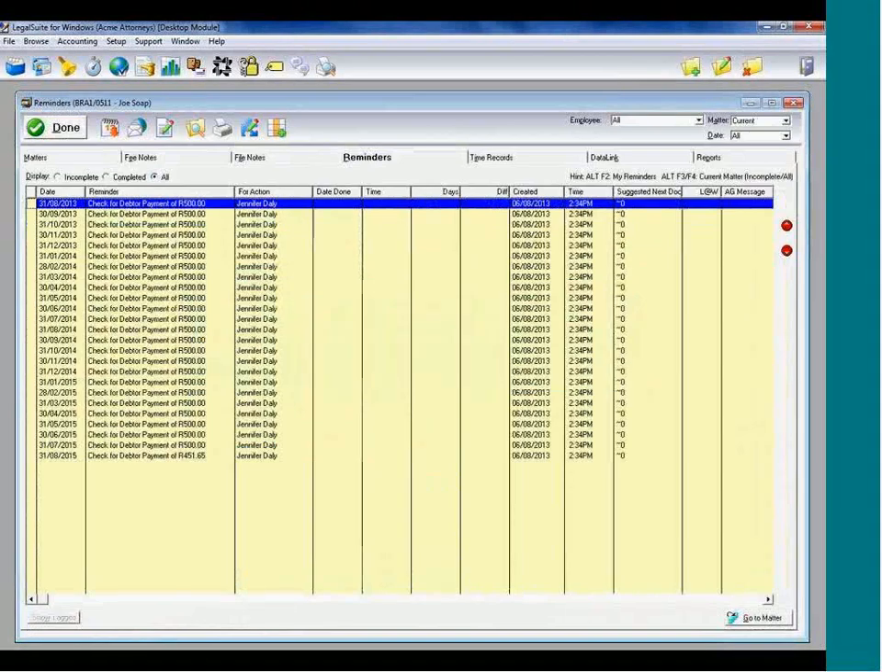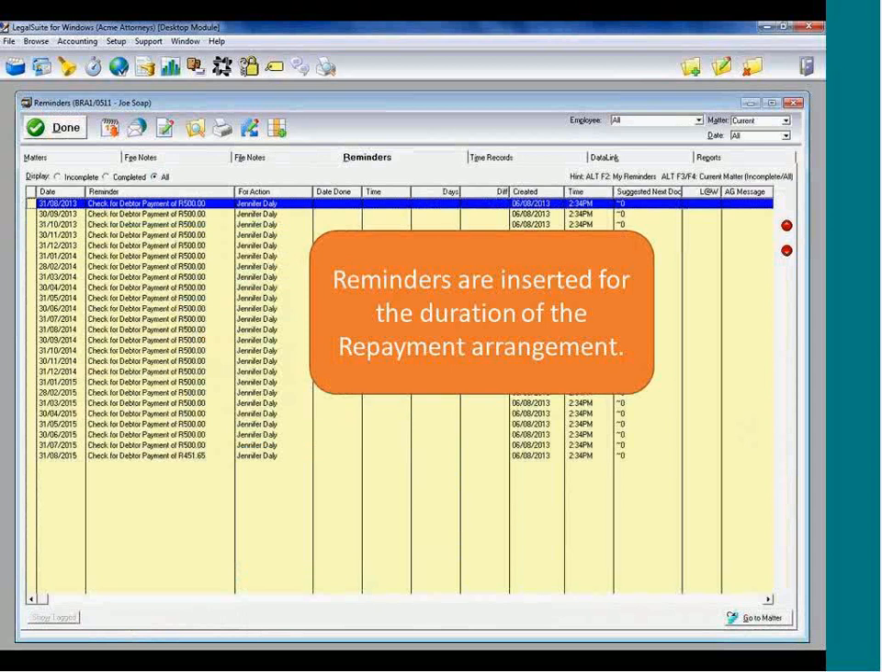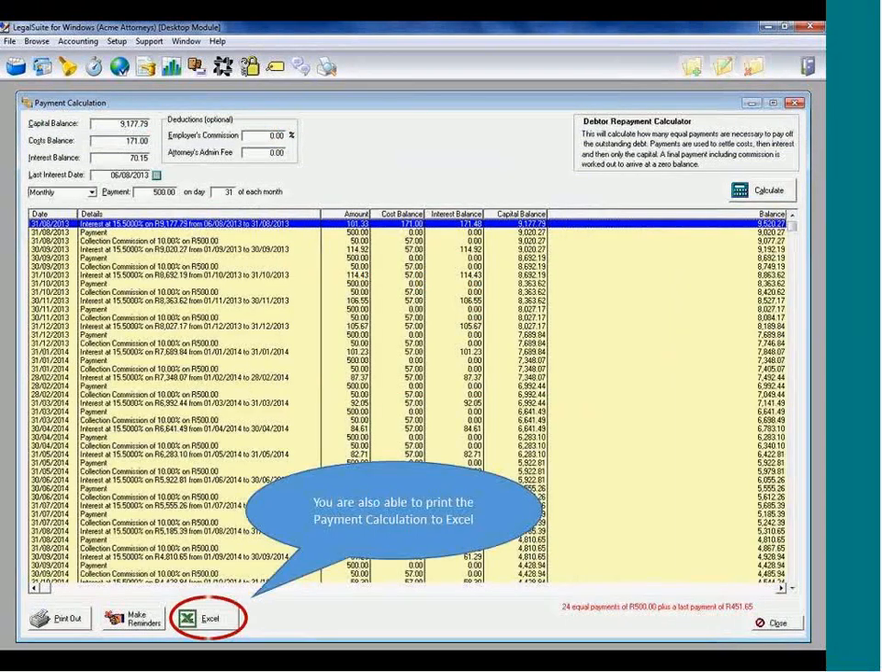You're also able to print the payment calculation to Excel by clicking on the Excel button. And very important is when you click on Close on the payment calculation screen, a message comes up asking if you want to update the matter with these payment details.